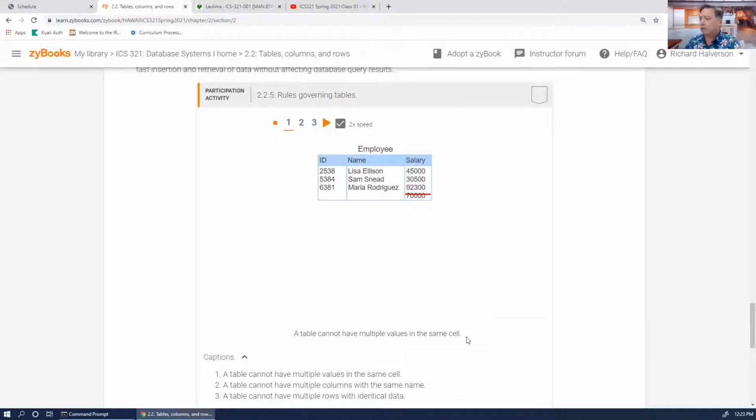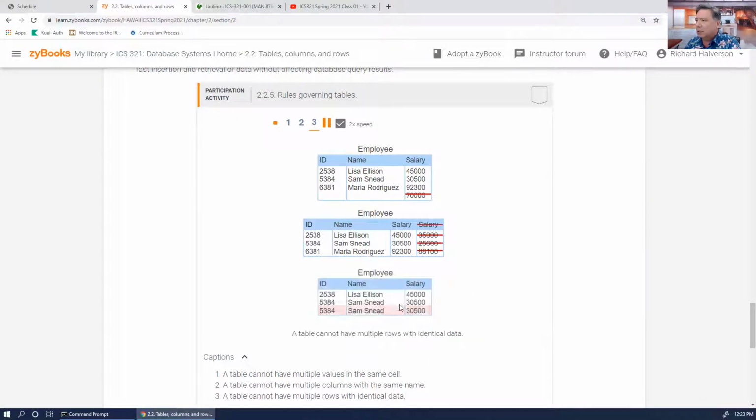Table cannot have multiple values. Oh, I see. This is like having two, like Maria here gets two salaries. I was thinking this was a row that had no name and no ID. Cannot have multiple columns with the same name, and also cannot have multiple.